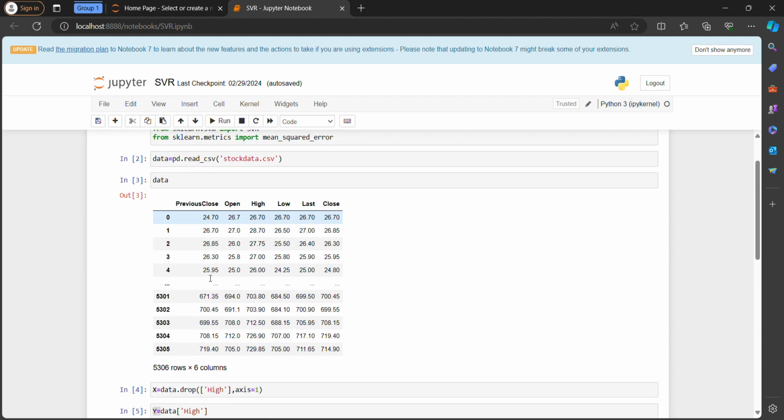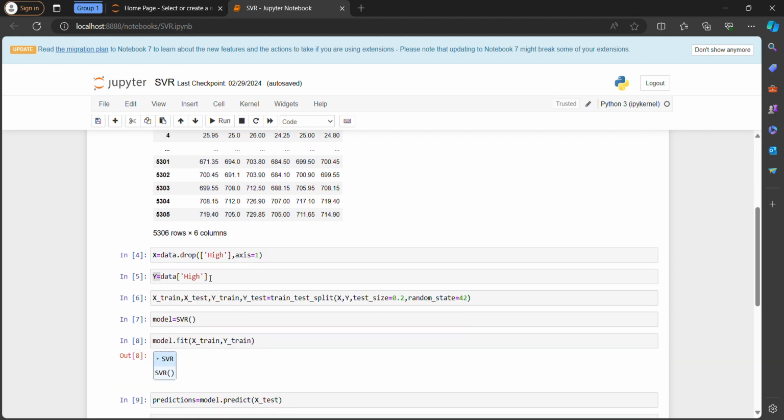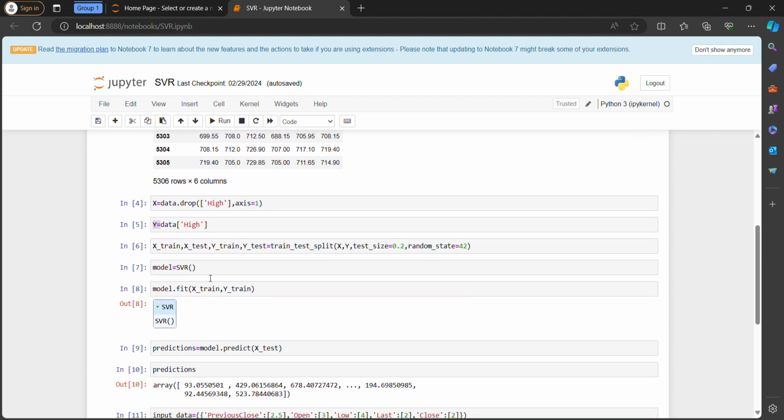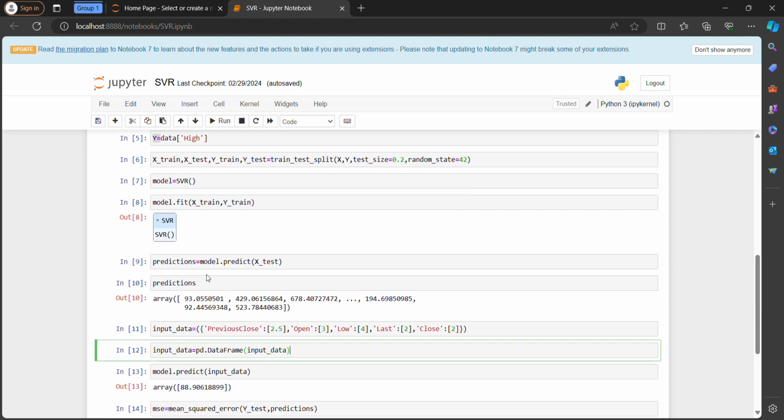First we are importing the data and then printing the data. We are splitting the variables, training the data, then assigning the model to a variable called model, then fitting the model, then predicting with the model. So that is all here.